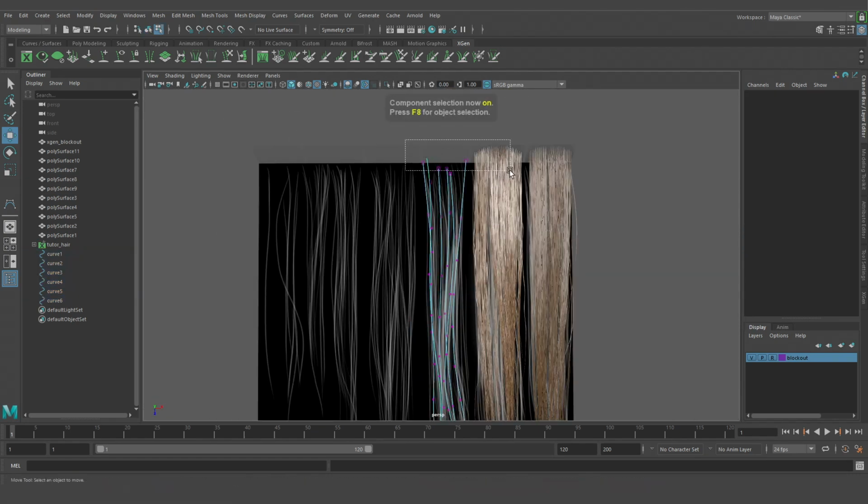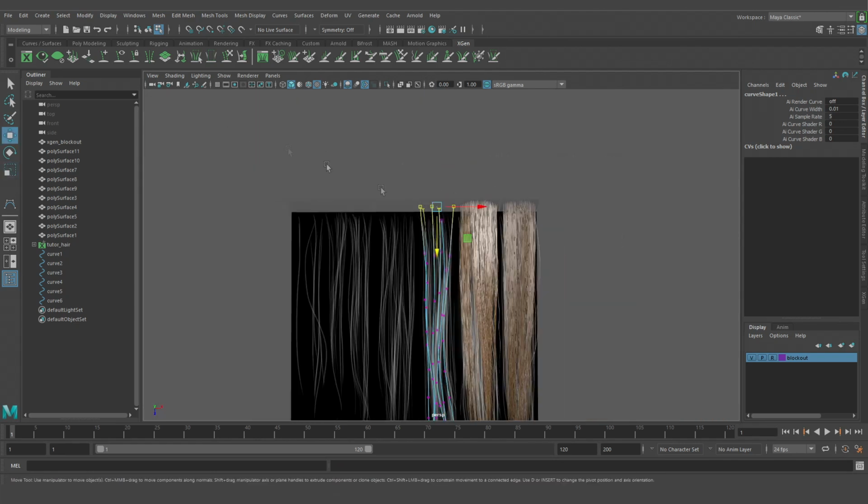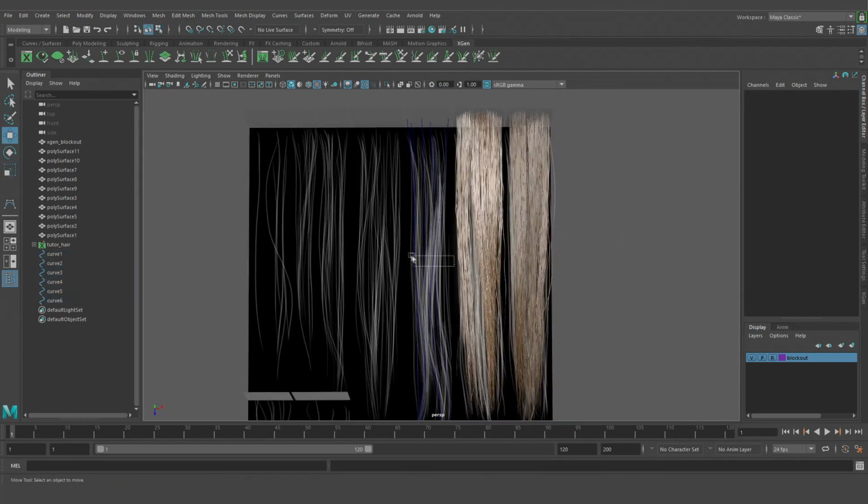You can align the roots closer to the base, but it's not so important, because as soon as you convert them to guides, they will automatically stick to the description base.